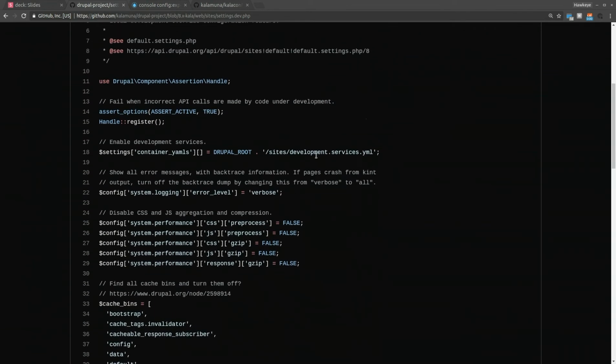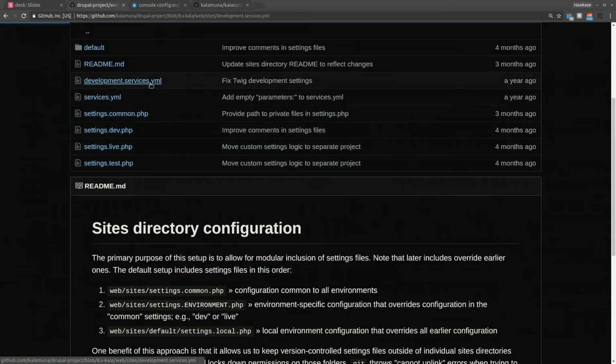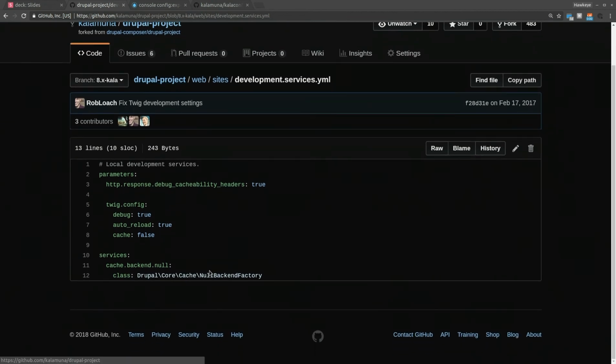The other nice thing to configure is your development.services.yaml. We don't want to have to be doing that every single time. In development.services, we turn on debug cacheability headers, so we can, if we're trying to figure out the cacheability of our pages. We turn on twig debugging, auto reloading, turn off caching, and then we replace the cache class with a null cache class.